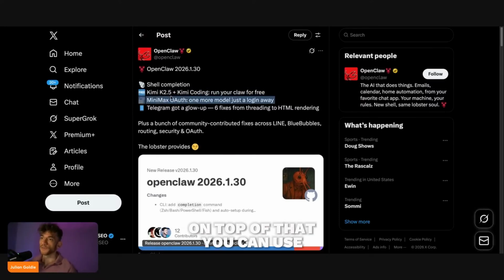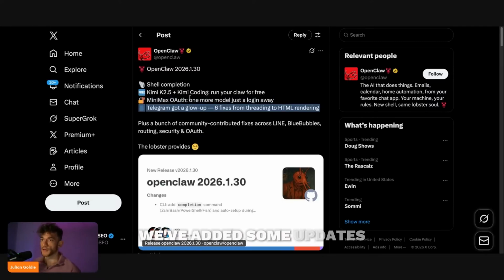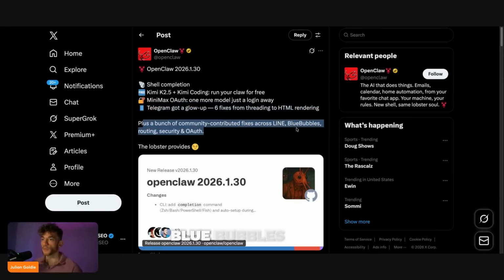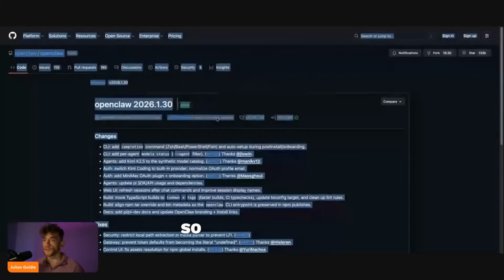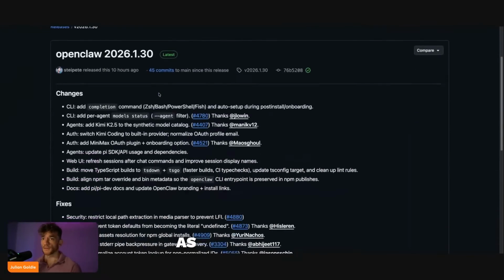On top of that, you can use Minimax OAuth. So you can add another model just by using OAuth, which means you can one-click login. And additionally, they've added some updates to Telegram, plus a bunch of community contributed fixes across Line, Blue Bubbles, and OAuth logins latency. So these are the new changes that just came out. This was just released literally 10 hours ago, as you can see.